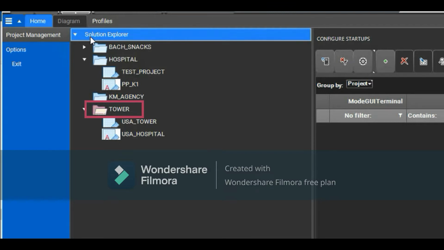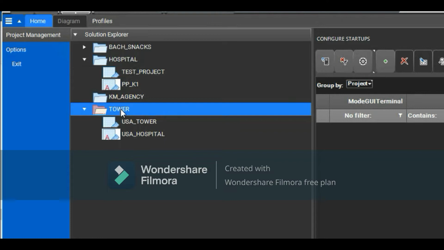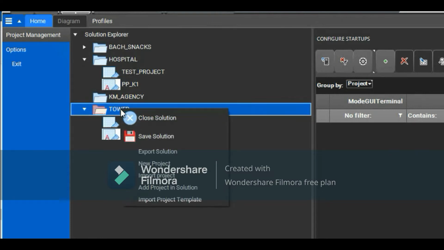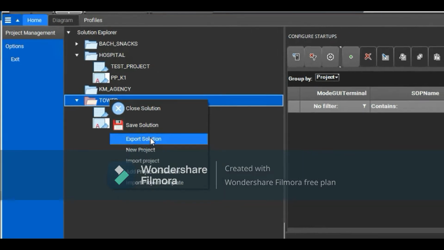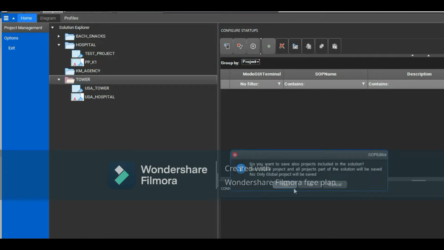So, first, right-click the solution that you want to export. A list of options appears. Select Export Solution. The editor asks you if you want to save your previous work. Choose yes or no, it's up to you. If you want to save only the global project, select no, otherwise, select yes.